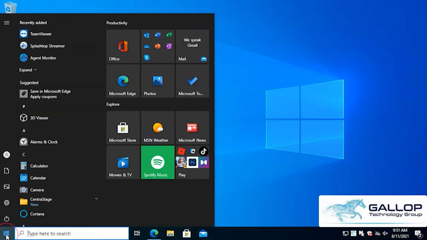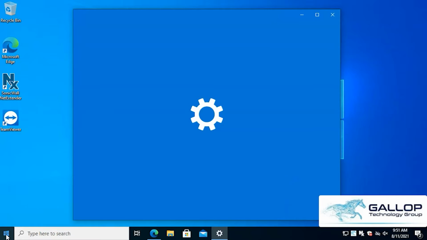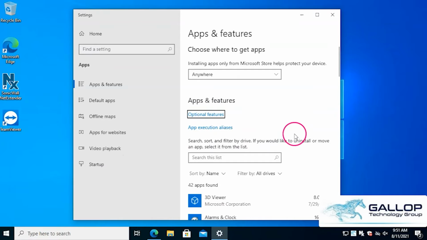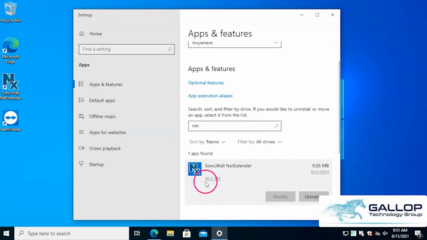The way we're going to do it is click on the Windows icon and we can type in the words remove a program or add remove programs. You can access it from the control panel, etc. We're going to search for NetExtender or SonicWall NetExtender, and in this case when you click on it you're going to see its version, 10.2.313. It might be the latest one. We're going to show you in a second how to find out.